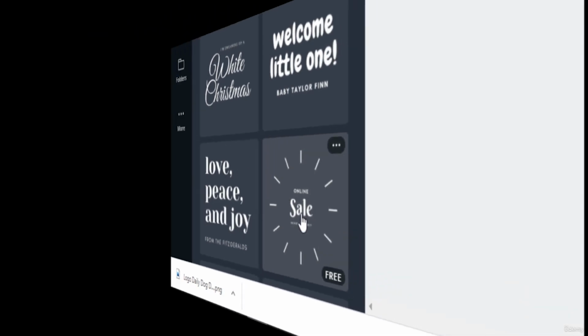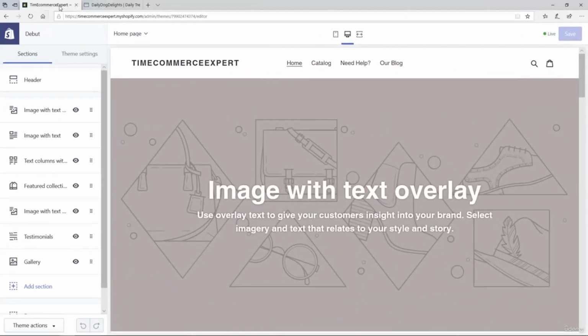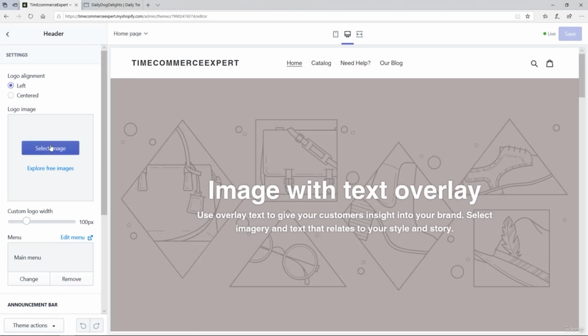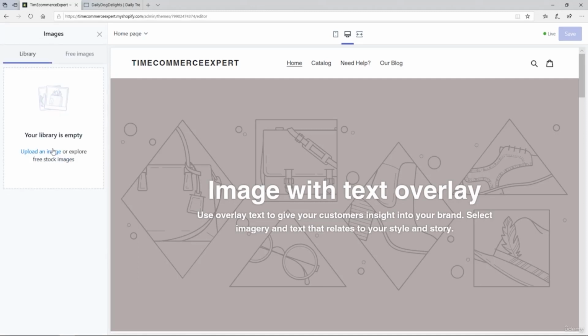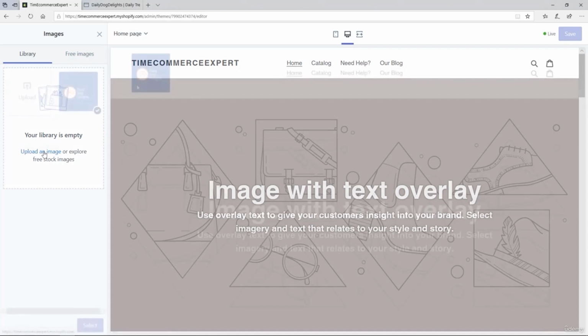waiting to be imported now into my Shopify store. So back here on Shopify, all I need to do, as you now know, is to go into the header and then select an image. Now, of course, at the moment my library is empty, so I'm going to upload that image from my desktop, and I'll see you in a second when I'm done.